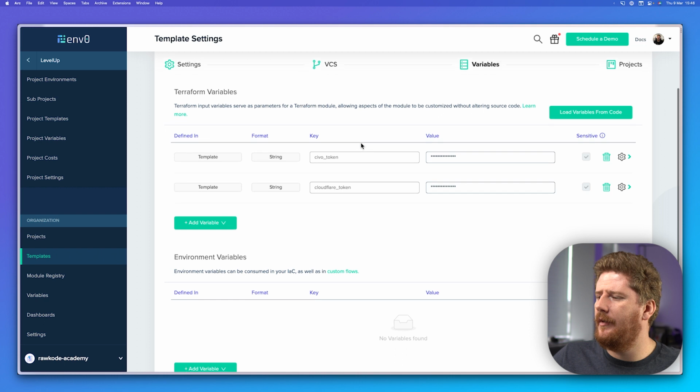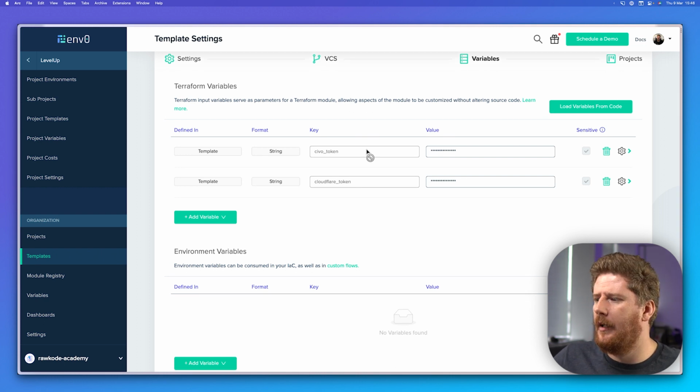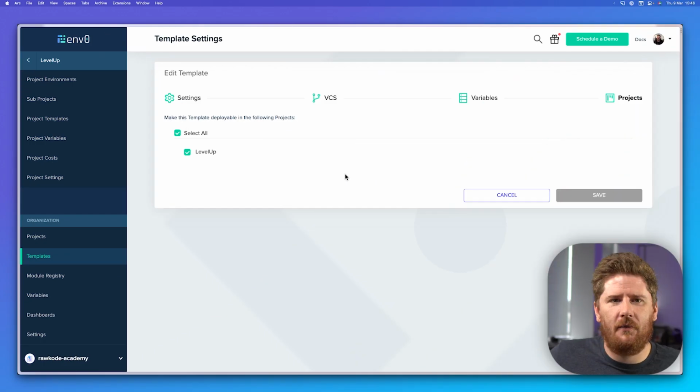On variables, almost the exact same thing. However, I was able to use this wonderful load variables from code button, and we'll take a look at that in just a moment. But Env0 has really good knowledge and understanding of Terraform programs. If you add a new variable block to the code, you can tell Env0 to scan it and make it available on the UI. And lastly, we've set the project to level up 2.